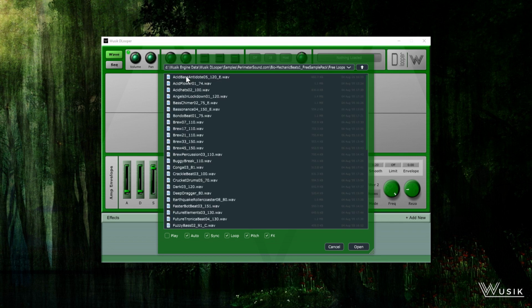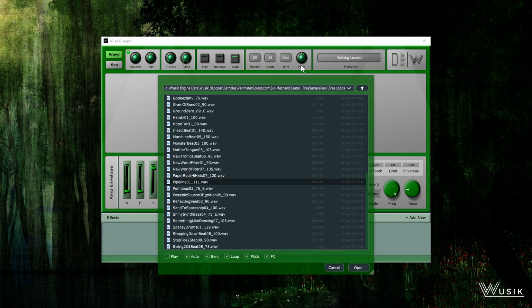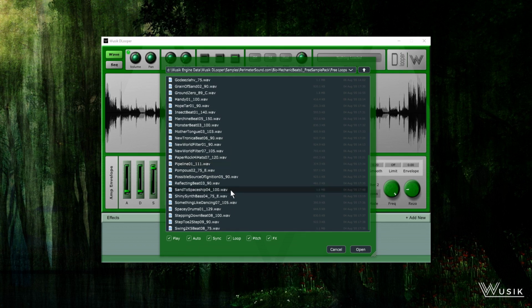So I'm going to go to the free loops, and here I have my audio wave files. Let's say I'm going to load this pipeline. To stop the audio here, just click on play to stop. You can see that it's set to autoplay, to auto sync, to loop. Use the pitch selected here on my screen there. I just selected that before I opened this page. And it's going to use also the effect I have put in there. So since it's autoplay, I just click and I can use up and down to select another sound.